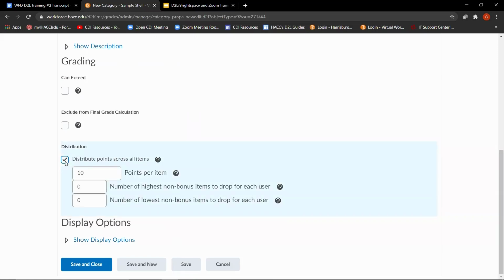If all items in the category are worth the same amount of points, you can choose to have either the highest or lowest grade for each category dropped. In these boxes, type in the amount of highest or lowest grades you prefer be dropped from the category. If I want the lowest grade items in this category to be dropped for users, I can type an amount in this box. If I type a 1 in this box, this means that the lowest quiz grade for each user will be dropped. Click Save and Close.